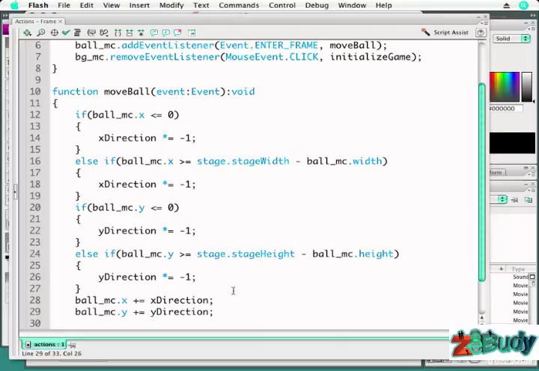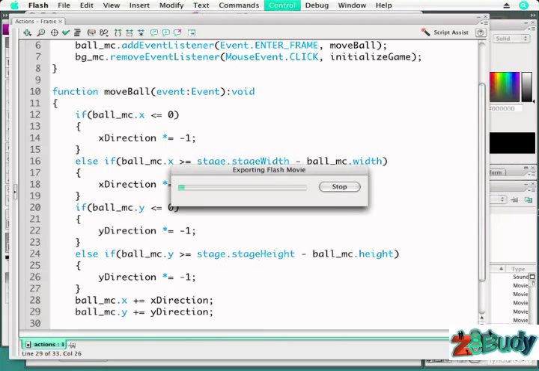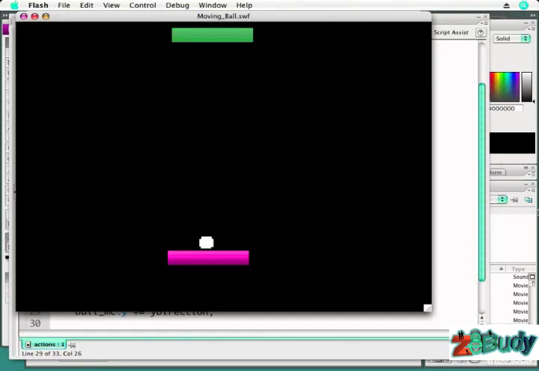Take a second to look over your code and make sure everything looks right and makes sense. Then test the movie with Command Return or Control Enter. Notice the ball doesn't move. You got to click the background first. And the ball bounces off the walls. Isn't that fun? I could watch that all day. But I'm not going to. I'm just going to close this out.